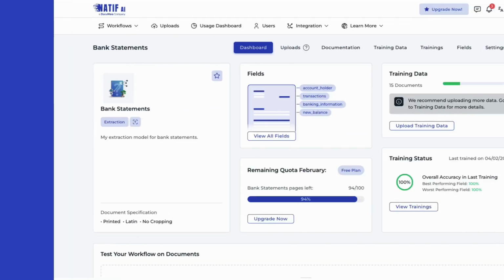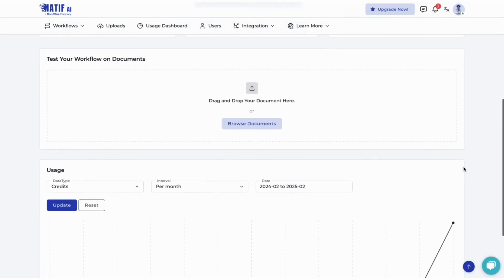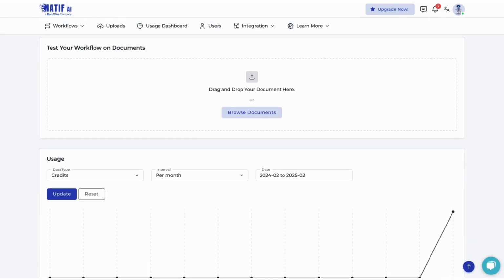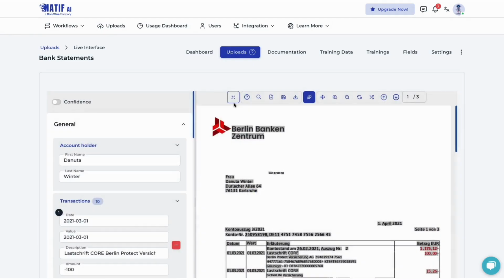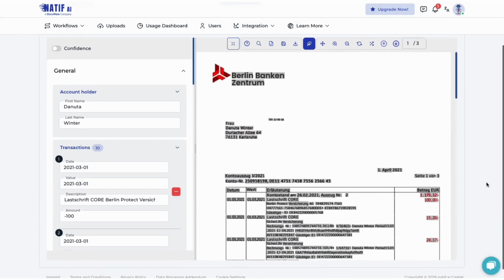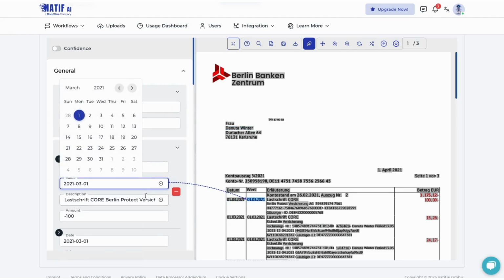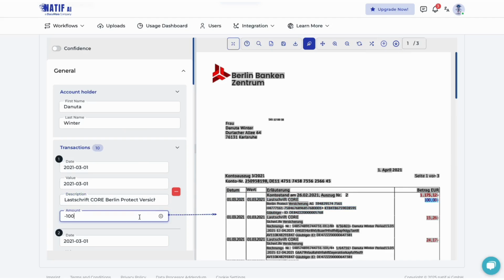Once the training is completed, you can test your workflow in the live interface. Therefore, we just upload a document via drag and drop. Here you can check if the AI recognized all of your data fields correctly. For us, everything worked. Great!